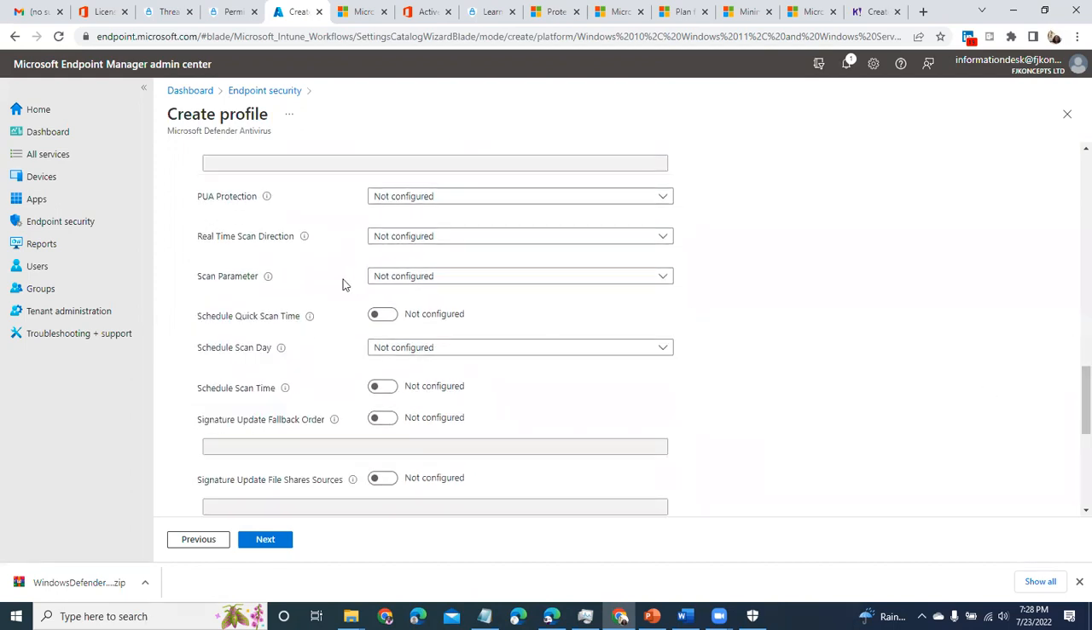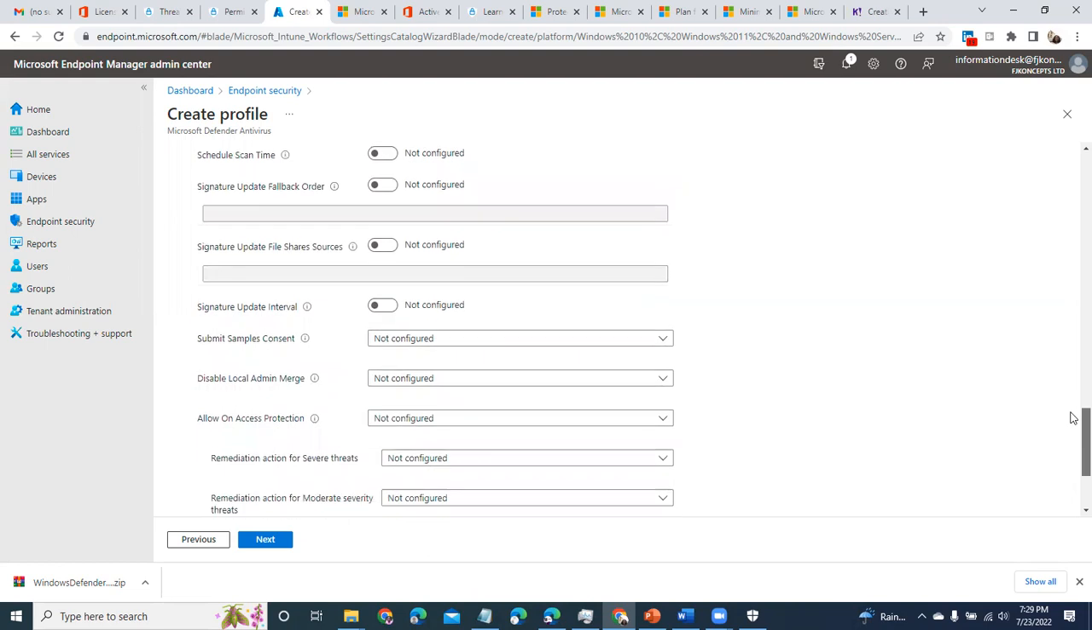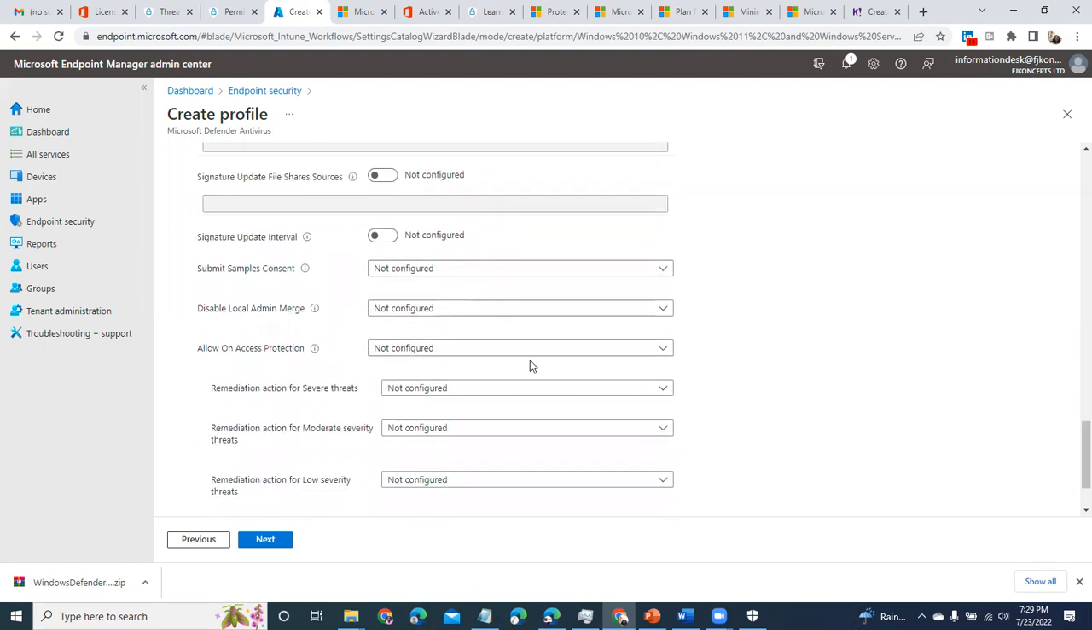Okay, and then you schedule scan time. Always put scan time for servers at midnight or late at night, because those are off-peak periods. And then you can put scan system. This is it. Allow on-access protection, definitely yes.